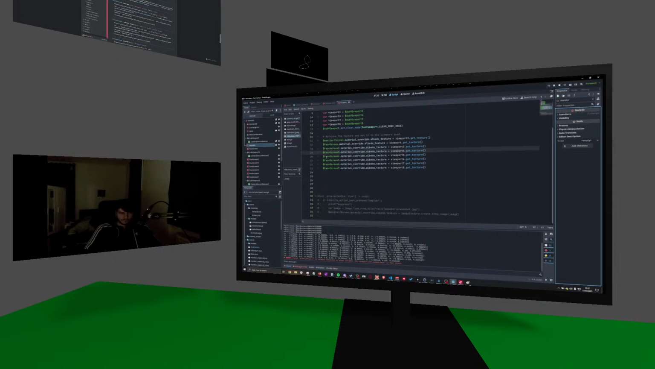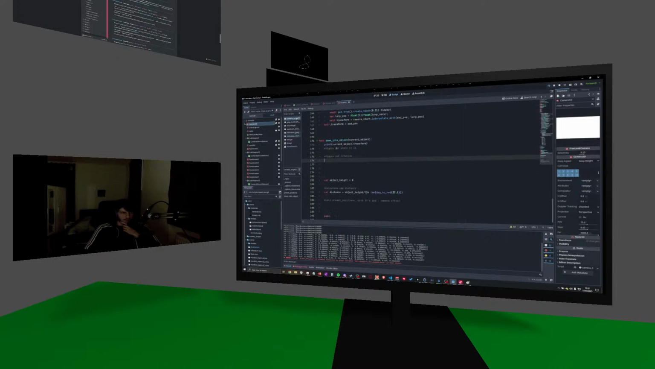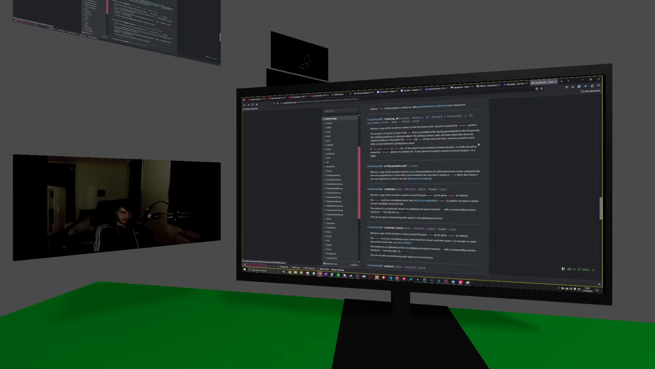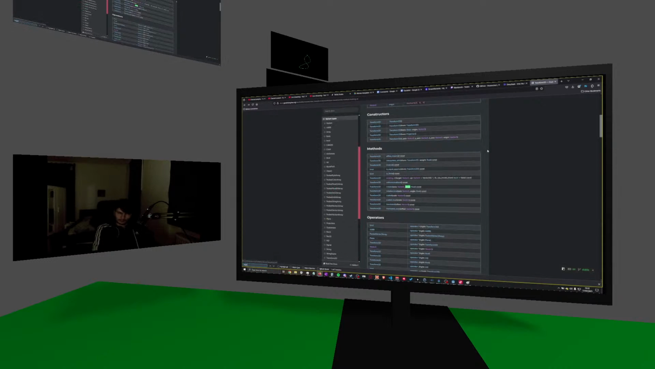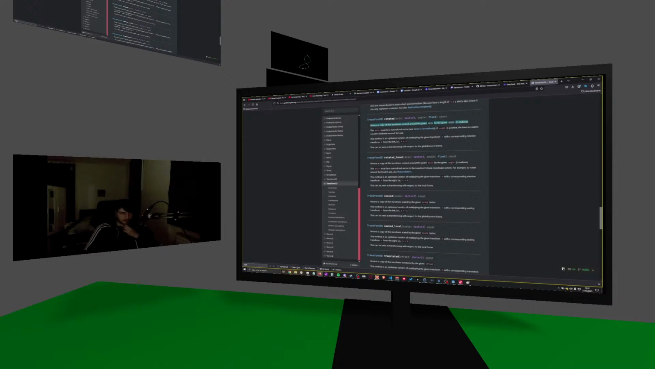Figure out the rotation. So, Euler. Rotated. Okay, returns a copy of this transform rotated around the given axis.